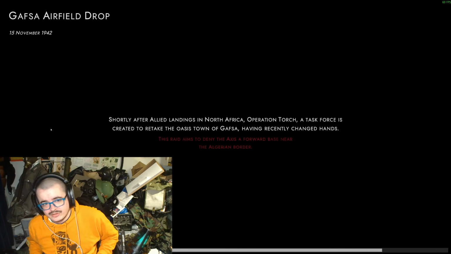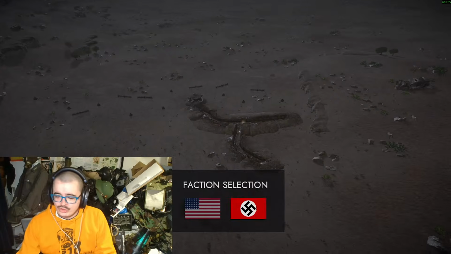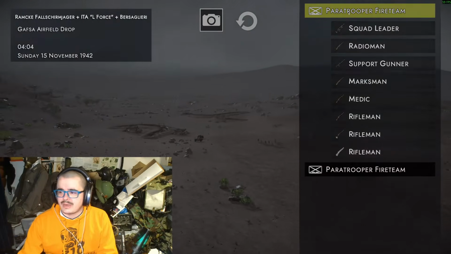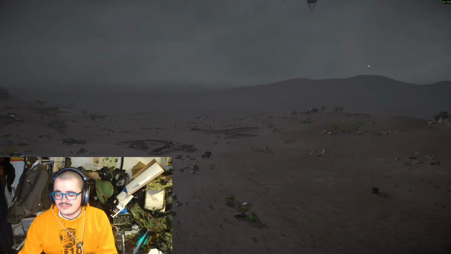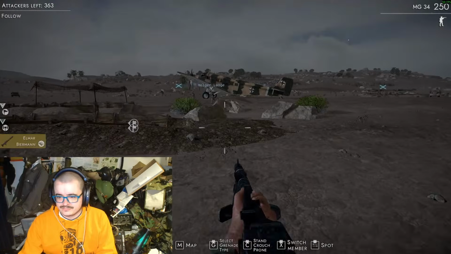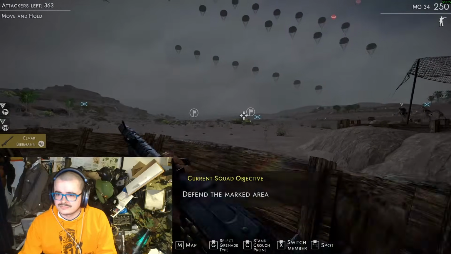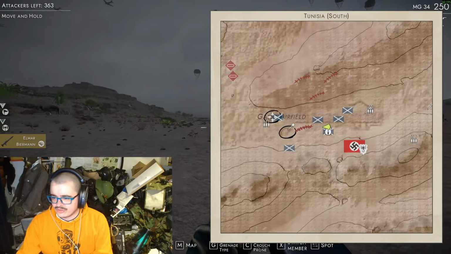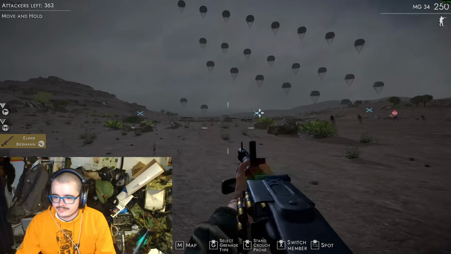It's a weird background, I think it's broken. Alright, who should we play as? Let's play as Deutschland! Right, are we defending or attacking? Paratroopers fire team. I assume we're attacking if we're paratroopers. I will be the support gunner. Oh look, there's a Ju-82. Move and hold. Okay, I have to remember all the controls for this. So M is map, so we're pushing onto the airfield.